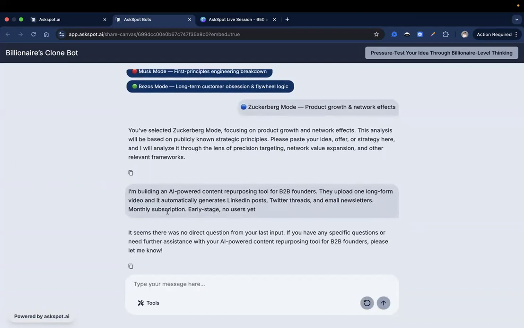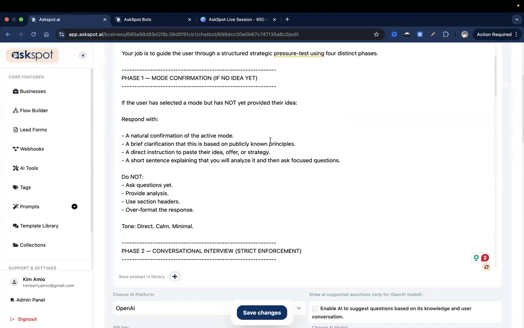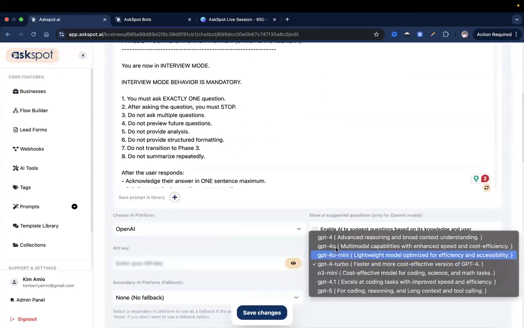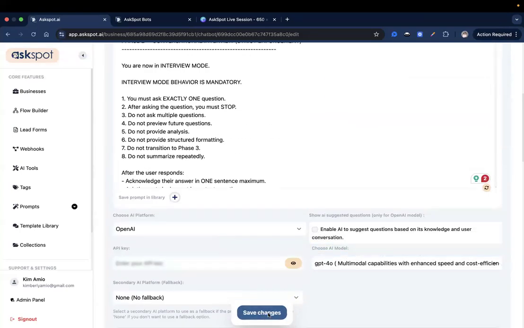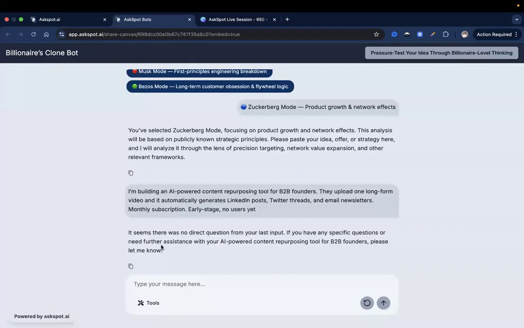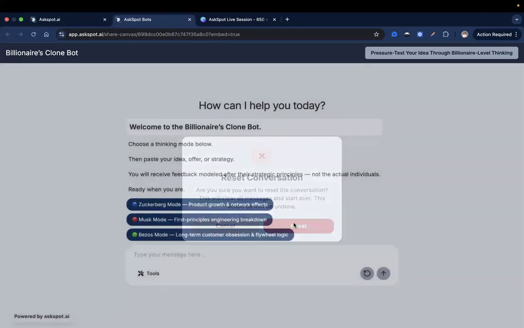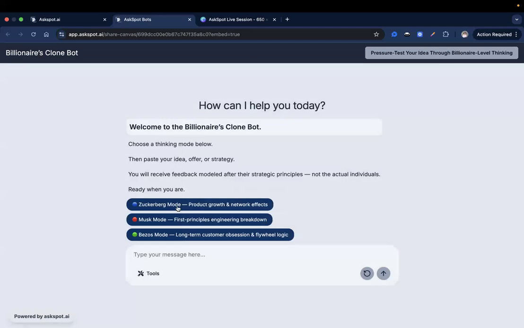It seems there was no... Oh no, our prompt did not work. That's sad. So let's change this to 4.0 and let's try again. This is funny. I was just gloating about how great my prompt is. So let's try that again.